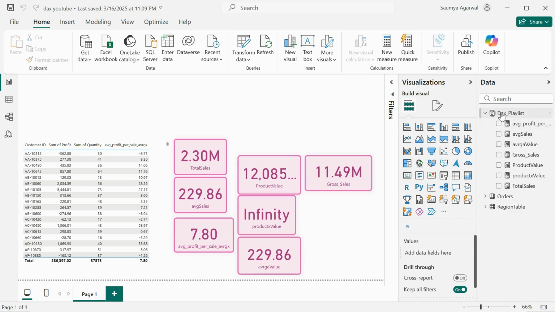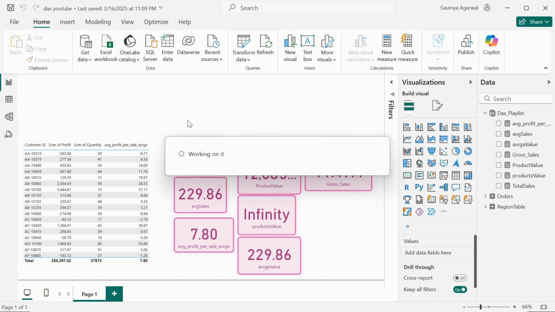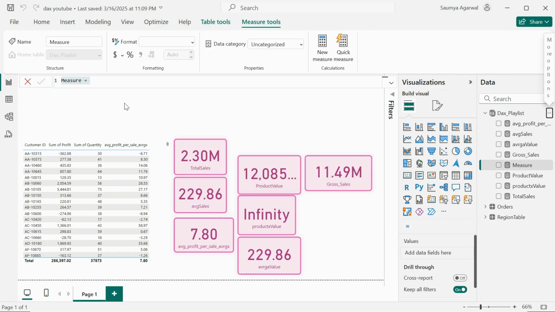Now, going to our Power BI Desktop, we will be calculating one measure for the DAX. If you see the DAX playlist here, I'll be creating this inside this table, which is the calculation specific table. How to create this calculation specific table, there is a video already recorded for it, so I'll attach the link into the description. Now I'm just creating one measure for displaying the MAX function for a column.